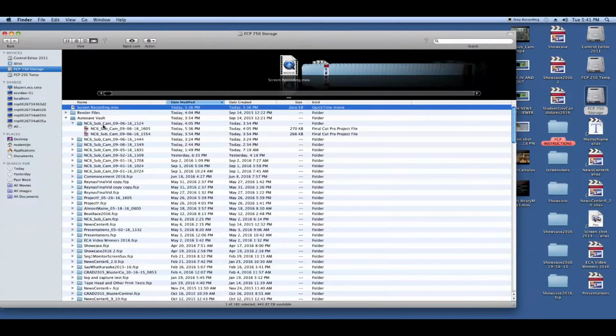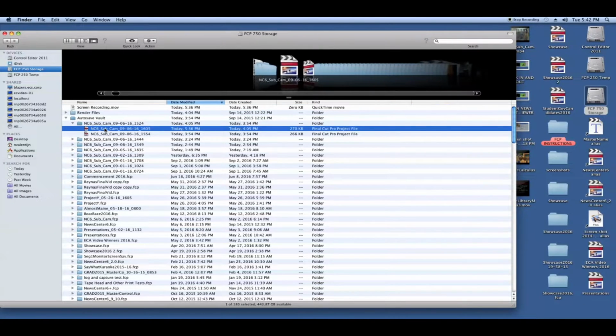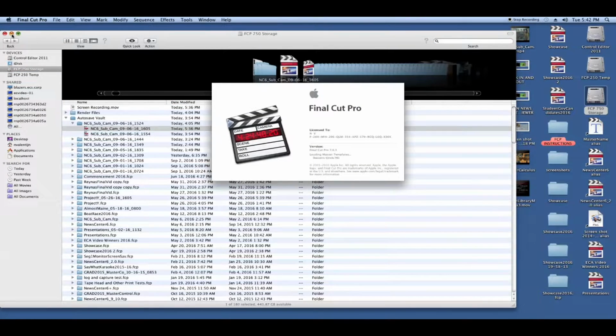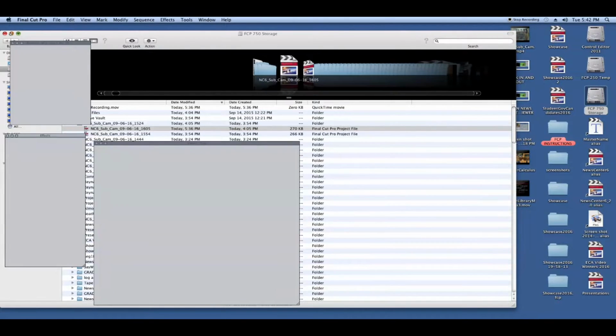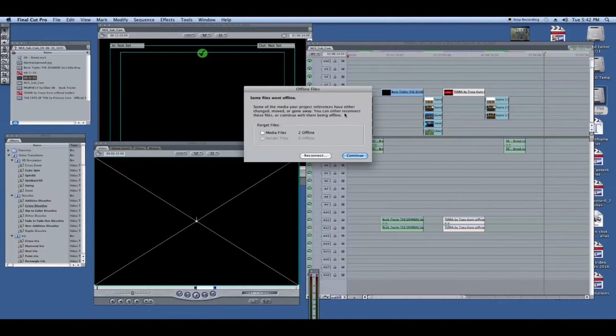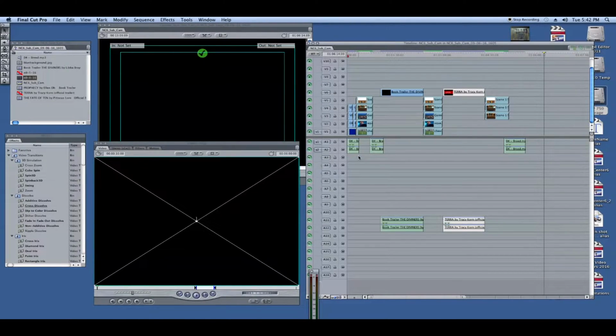Go to the first folder in the autosave vault at the top. The NC subcam has been the name of the project we've been using for a while, and then there are all these numbers after it. They're irrelevant. We just want to know autosave vault, top folder, top file. Double click, and that will open up Final Cut for us, and it'll bring up the project right where we want it to be. And this always pops up, offline files. Just click continue. It doesn't matter.